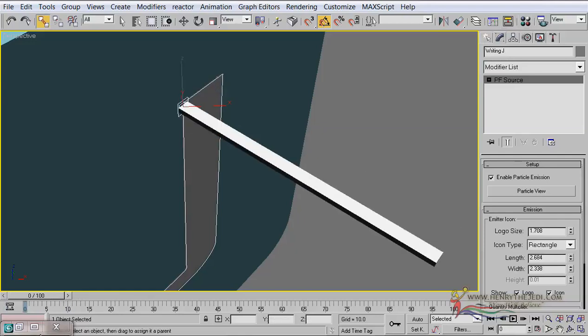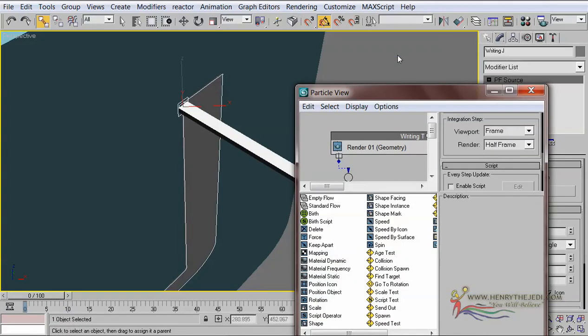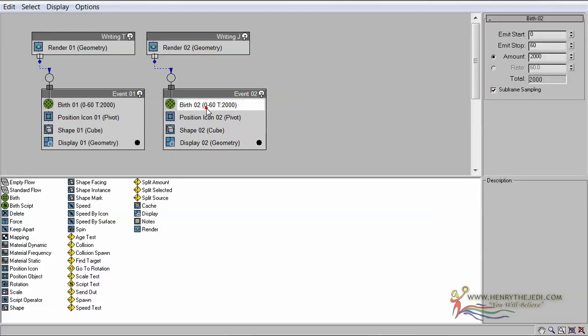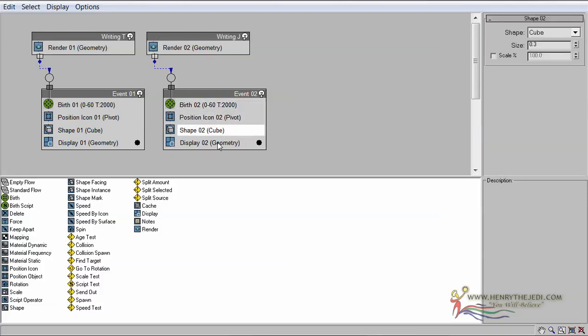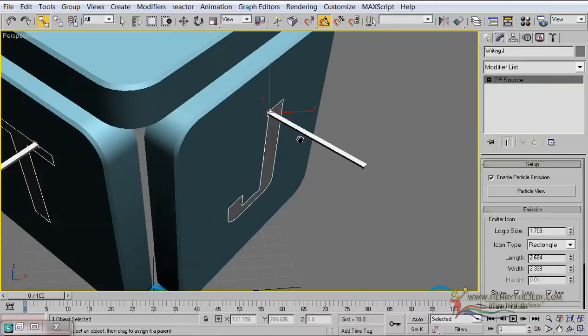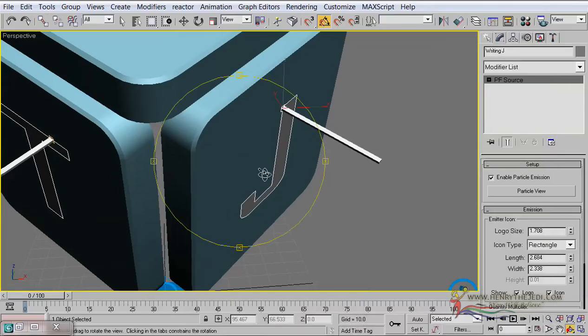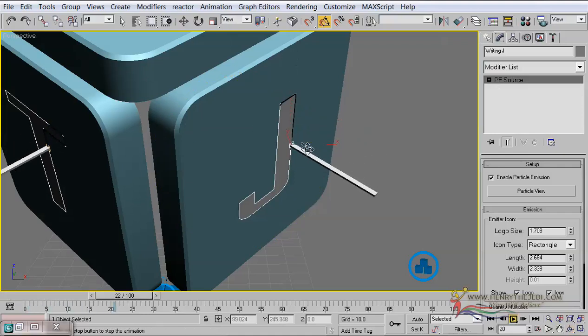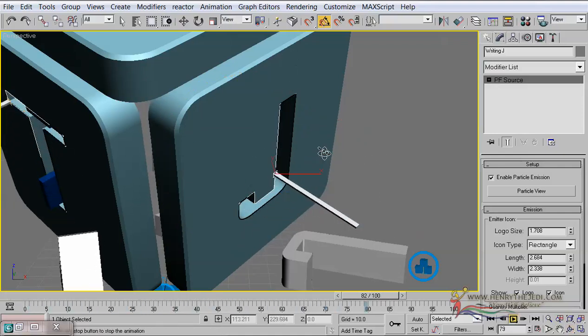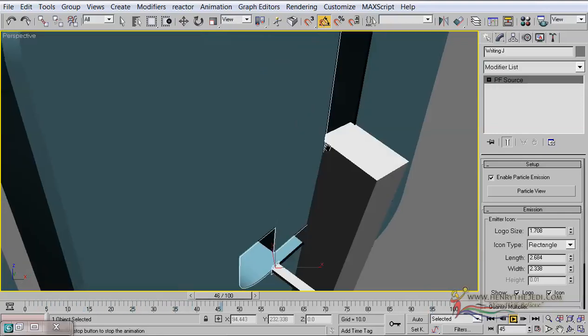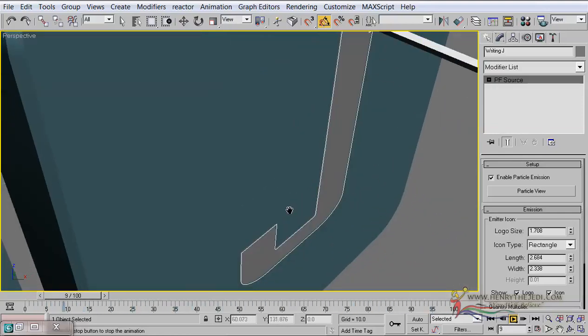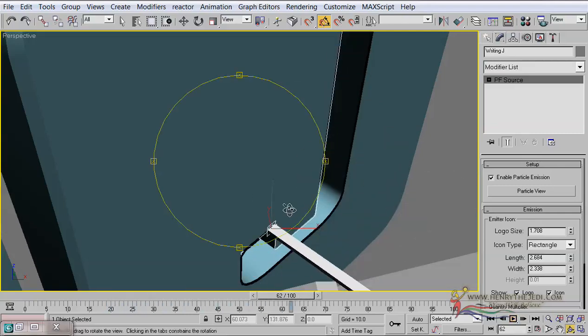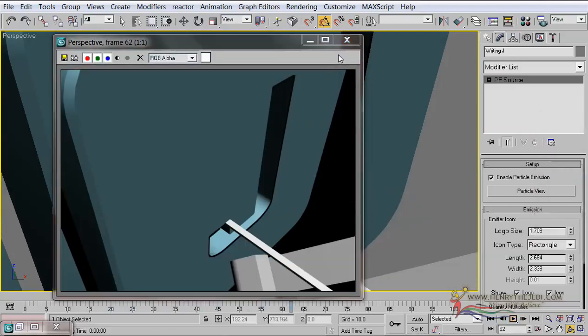And then with our particle view again, you can see we don't actually need to change anything. These settings can still be kept. And when we play the animation, can you see that? We have a nice writing of the letter J there. This is really the power of animation. Look at that. Beautiful indeed.